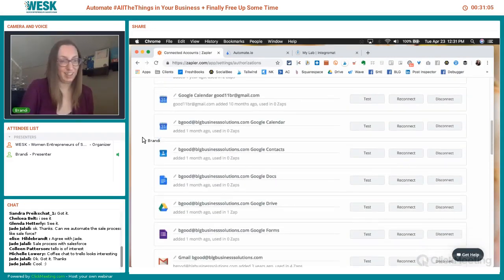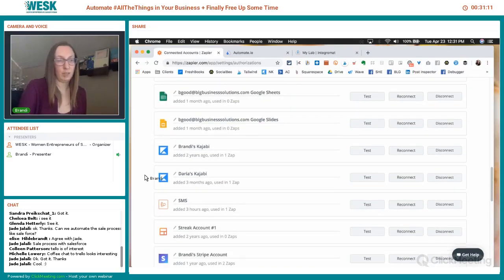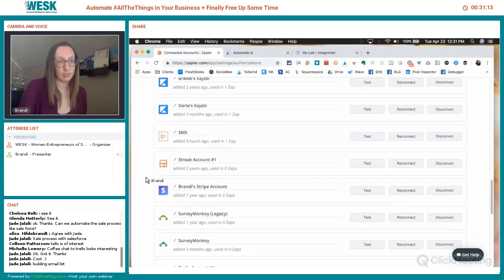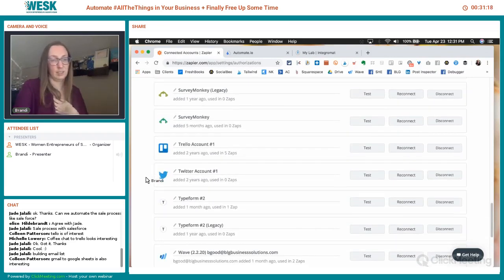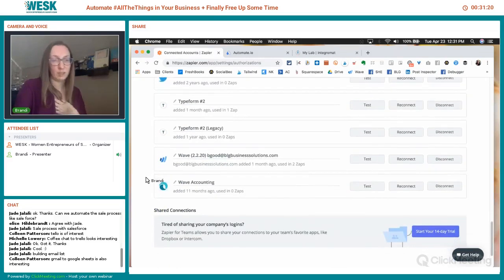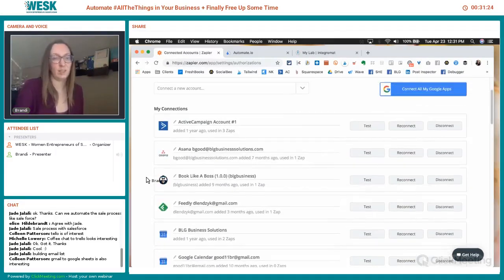Lots of Google stuff because I use Google everything. But also Kajabi, I have it set up for text messages, Stripe and survey stuff. My bookkeeping software, of course, Trello, we saw that. Book Like a Boss is my online appointment booking.